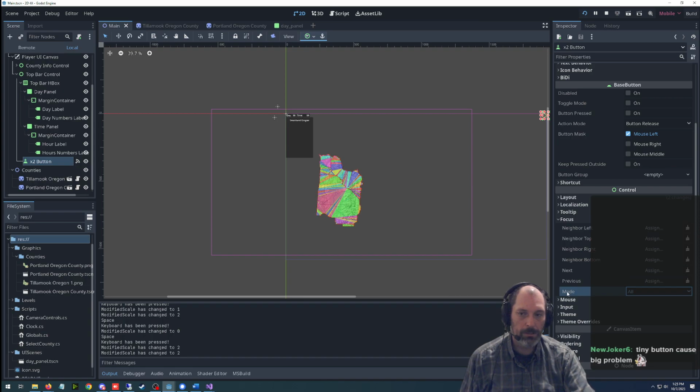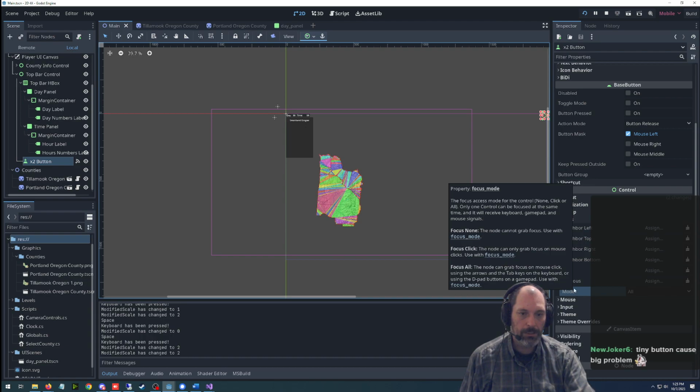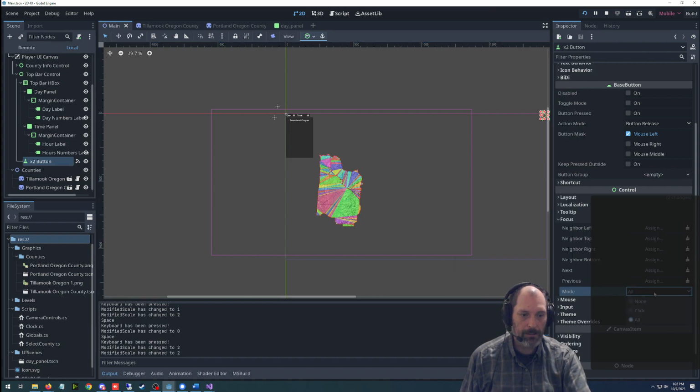What is this mode? Oh, I was on it. The focus access mode for the control. Only one control can focus at the same time and will receive keyboard, gamepad, and mouse focus. The none cannot grab focus. Use with focus mode. Focus click: the node can only grab focus on mouse clicks. The node can grab focus on mouse clicks, use the arrows and tab keys on keyboard, or use the D-pad. So I think, let's say click.